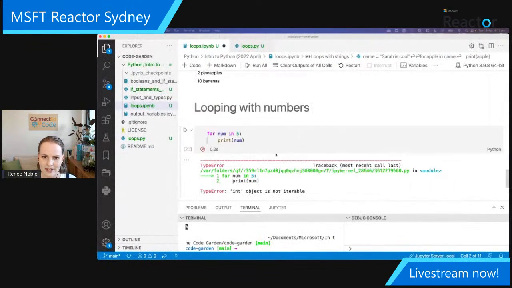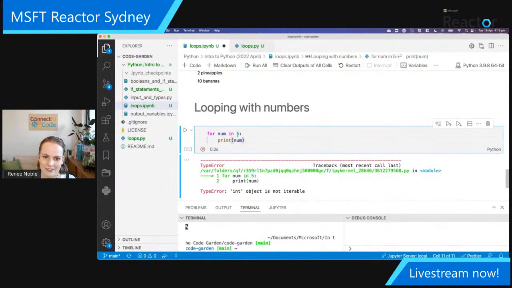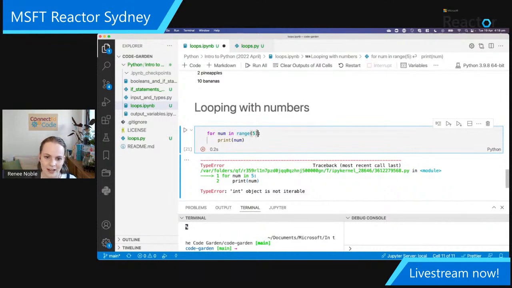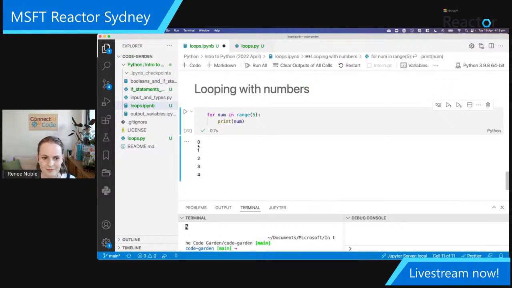So jumping back, we're going to fix this one up. So we currently have that we want something to go 5 times, but it does not work because we need to turn this into something that is iterable. So range 5 creates an iterator that goes between the numbers 0 and 5, excluding 5. Because we start from 0, it gives us 5 iterables, 0, 1, 2, 3, 4. So if we hit run, it's going to print those out for us.